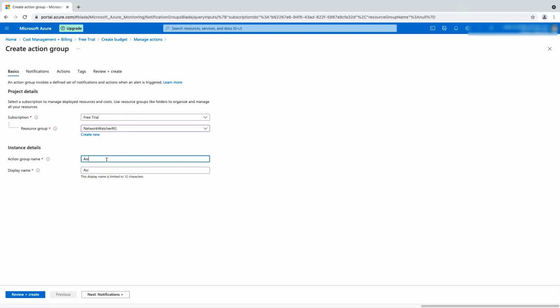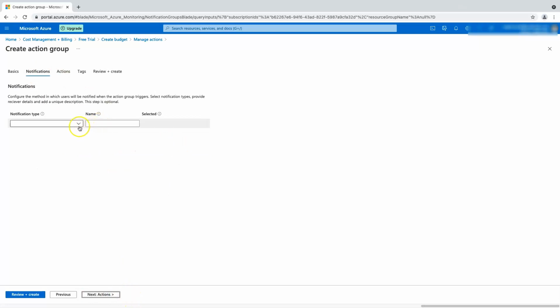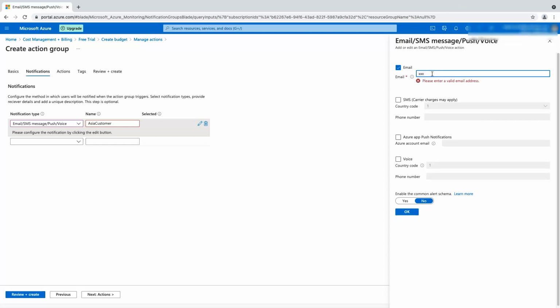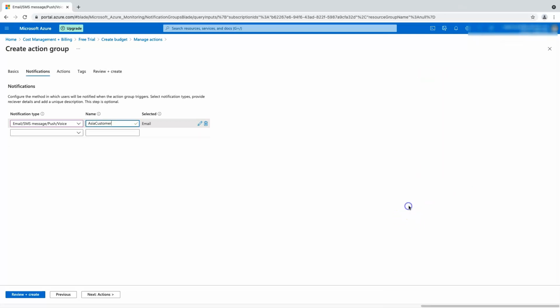Give it an action group name. Let's say I want to track Asia customer, and then the display name is always going to be like that. Go on to next, notifications, and in the notification type you have to mention email or SMS. Give it a name here. I'm going to give the same name, click on email, and type the email where you want to get your alerts. Let's say I want to use a junk email ID, and then click OK.